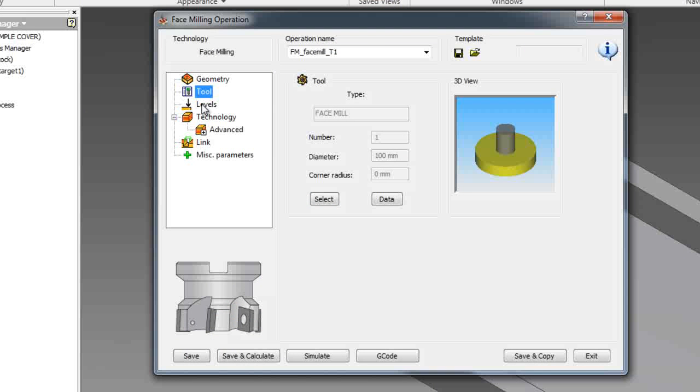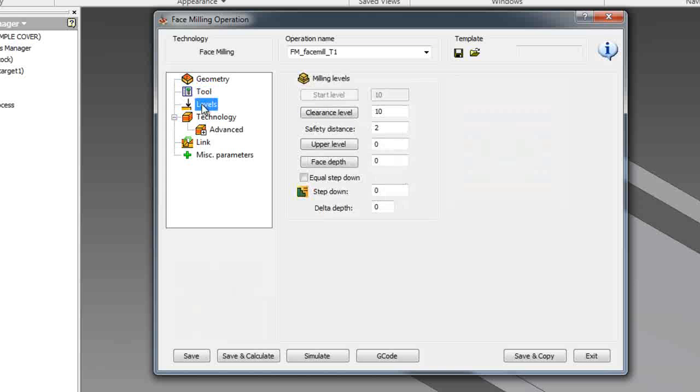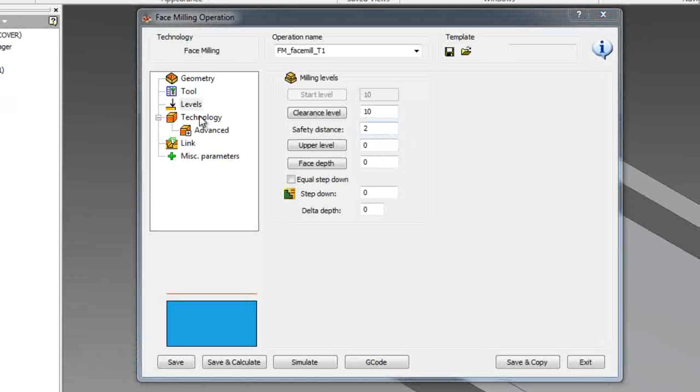Looking at our workflow, we will move on to levels. First up is clearance level, whose value is pulled from our coordinate system settings. Next is our safety distance, which is pulled from our MAC file of our post processor. Then onto our upper level, which in this case will be the top of our stock, and finally a face depth, which represents the surface we want to machine to. That completes the setting of our levels.